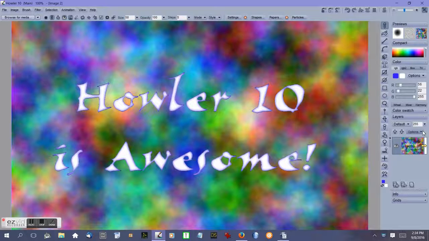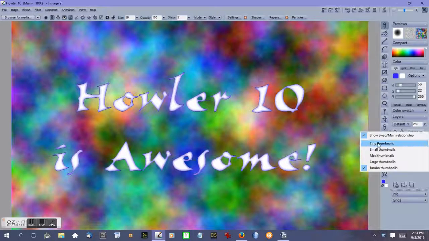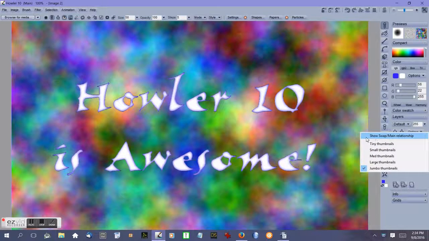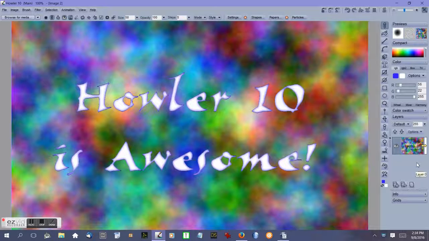The swap buffer is over there to the side, that little strip of white that you're seeing there. And you can turn off that swap and main relationship, thus you don't see the little white piece on there at all. I like to keep it on personally so I can kind of see what's hanging out back there. As Dan Ritchie says, the swap buffer is kind of like turning the paper over, so you're getting the back side of the paper.